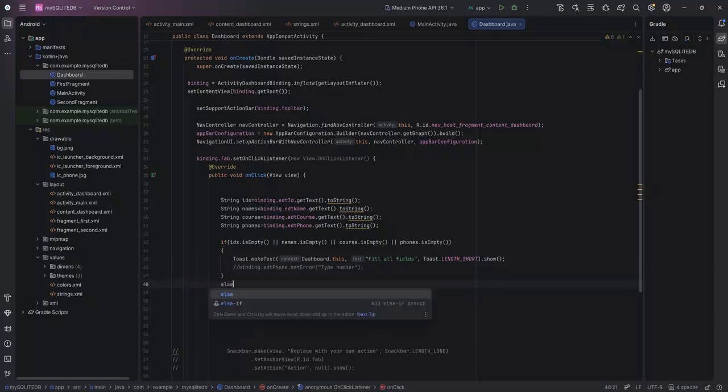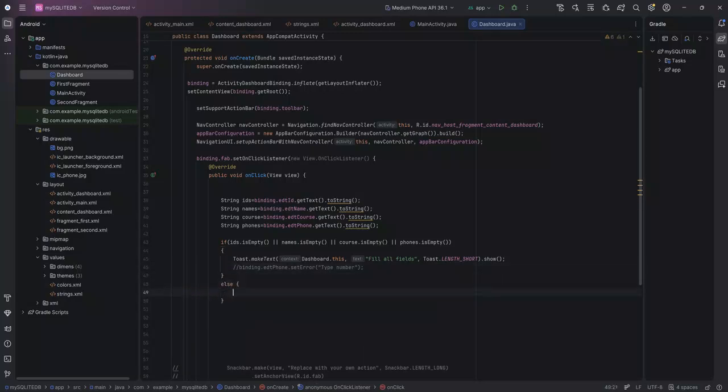Now after that, you can say an else and then curly bracket for the else. So now that we have gotten our content, now that there is phone number, now that there is name, now that there is course, now that there is ID, then it is high time we start saving our work. So the first thing we need to do before doing the saving is to create a database. So how do we do it?